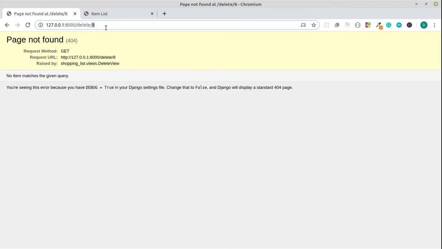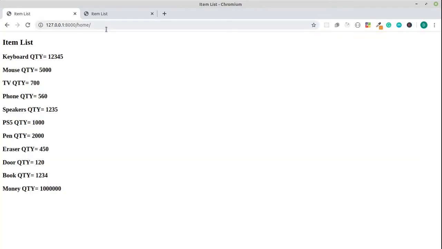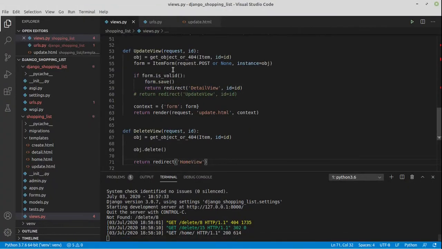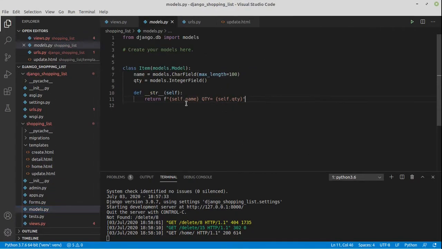Why are we not able to find the query? If we delete 15th item, oh, it's been deleted. Which was the 15th item? I think we have some problems here. So to resolve them, we are just going to go to our models and return self.id also along with it.